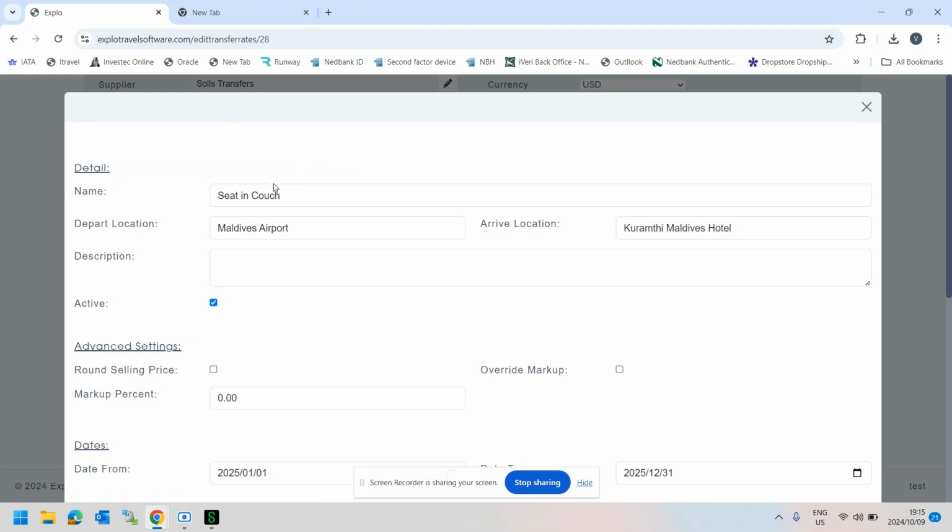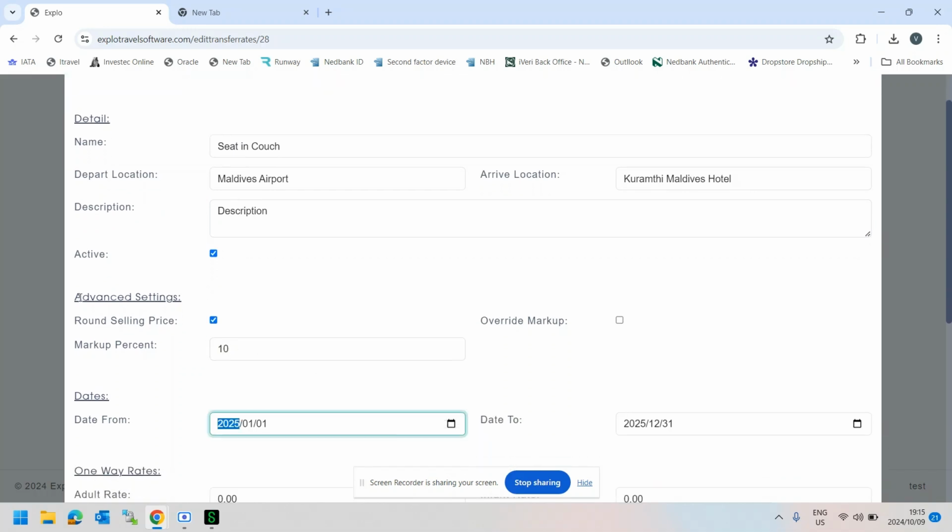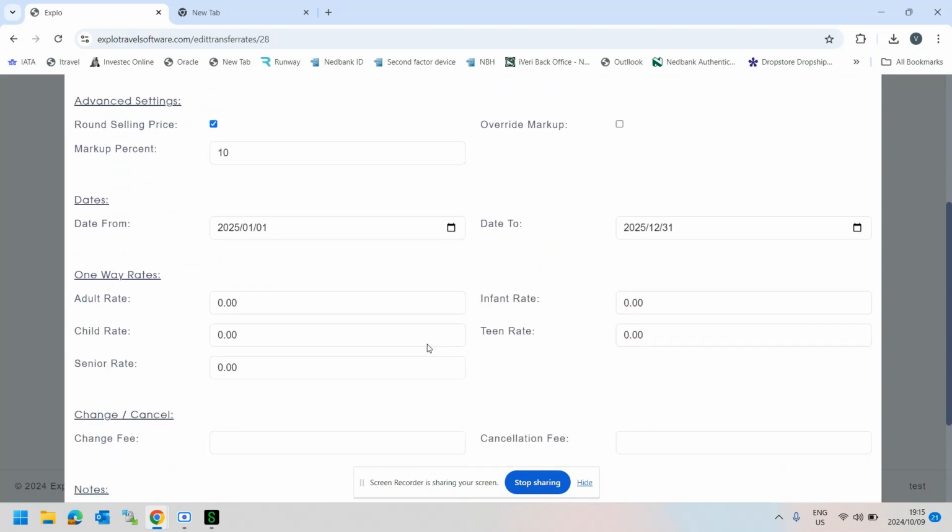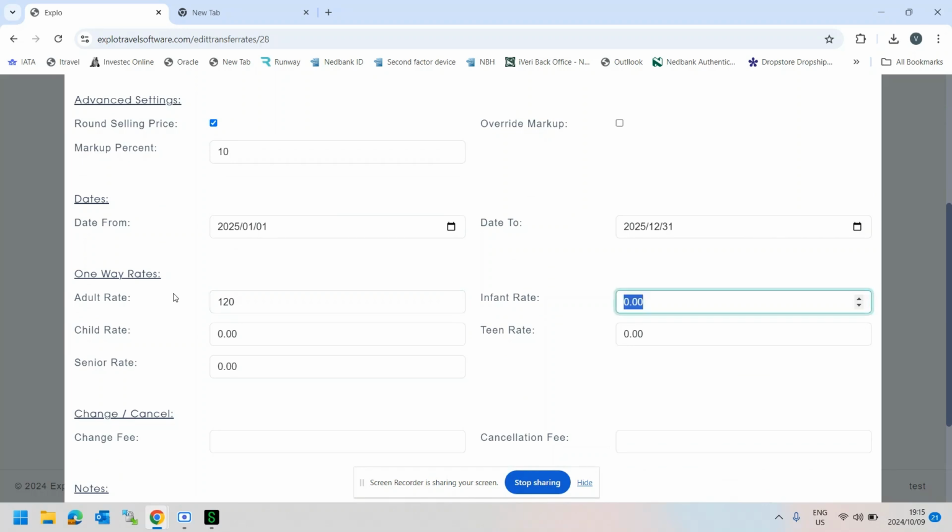It brings me the screen. It tells me it's a seat in coach. It gives me those departure and arrival location, description. You'll put in your detail over there. You'll make it active, round selling price. My markup is 10. My dates are already in there. So the adult rate, let's say it's $120 for a return, because that's how the system will charge. Infant, we'll say it's $20. A child, let's say it's 60. These two will be considered the adult rate.